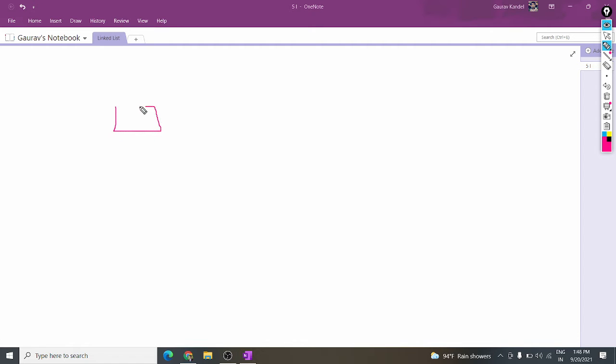Let's say we are given a linked list. So let's say this is the linked list. For example, we have 1, we have 2, we have 3, and we have None. And our head points here. Our head is here as of now. Let's say the data we want to insert is 10.